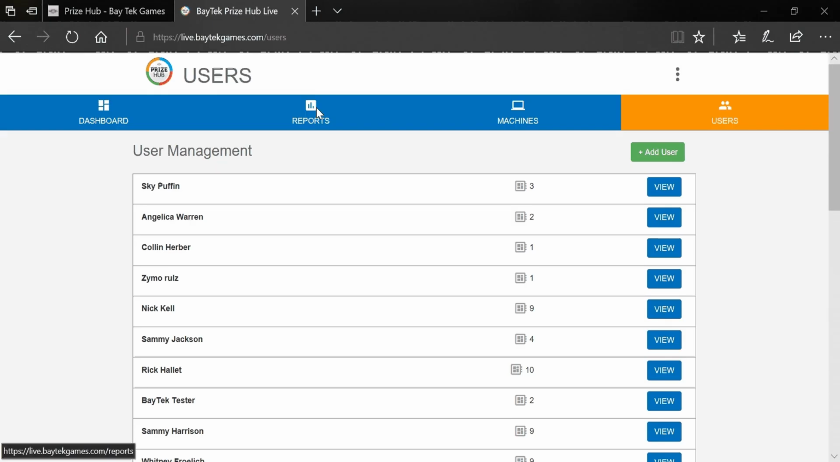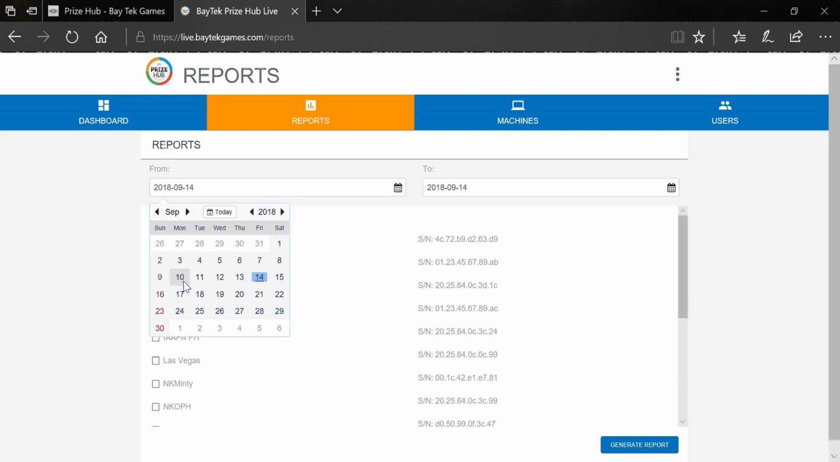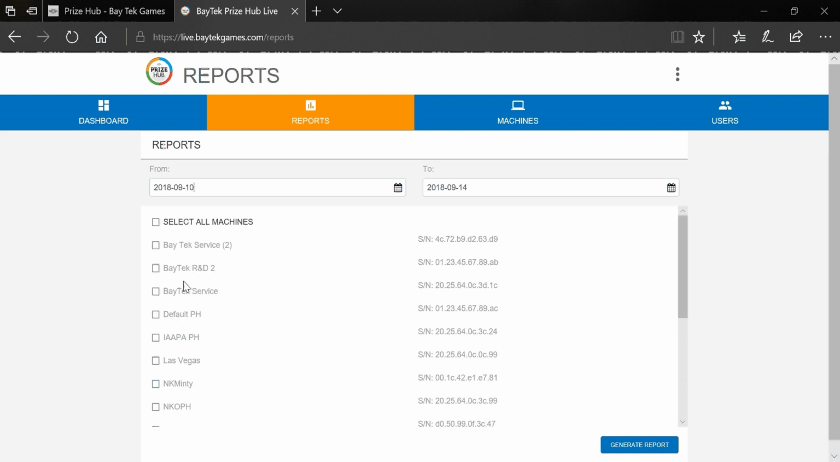Next, I will discuss the Reports tab. Under Reports, you can select a date range going from the initial start date of your account being associated with Prize Hub Live up through the current date.